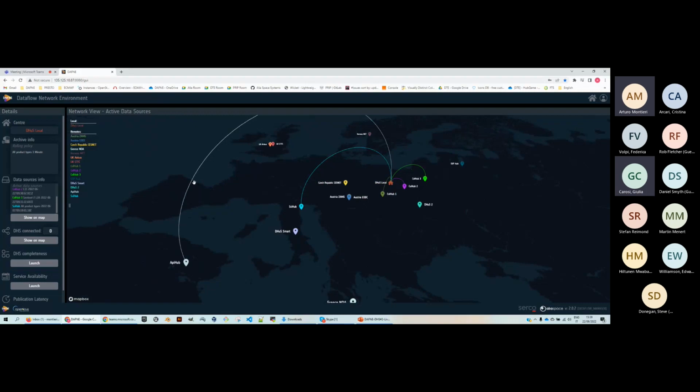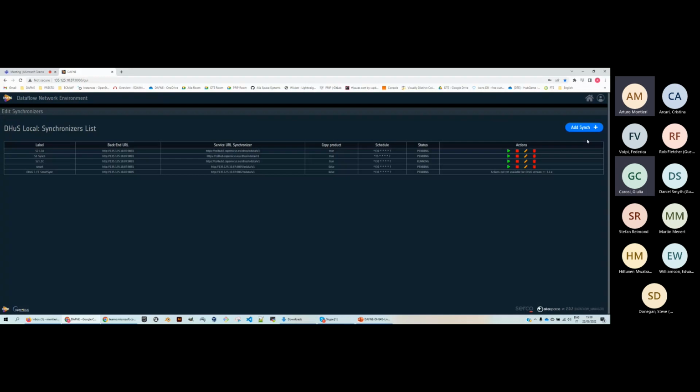intelligence synchronizer. And as I said before, if we open the synchronizers panel, we notice that the actions here are not currently developed. So the possibility to edit the configuration or to start and stop the intelligence synchronizer is not currently supported, while for versions earlier than 3.1.x it is supported here.